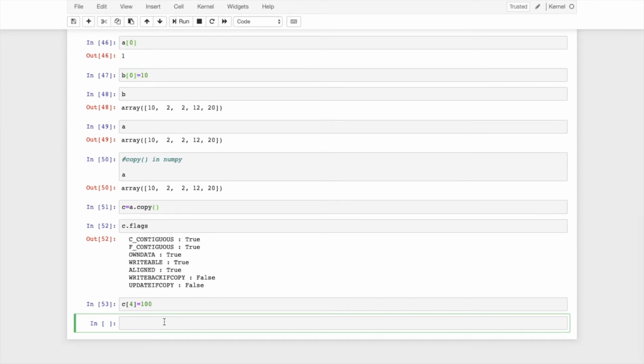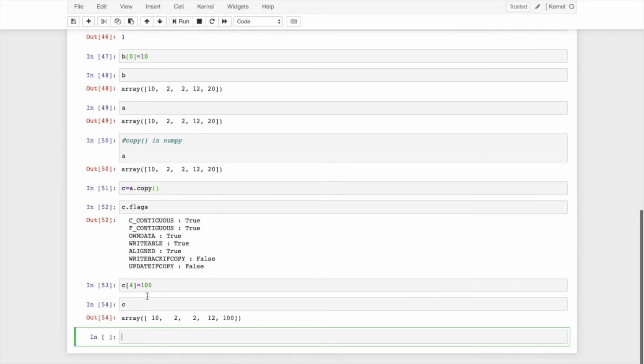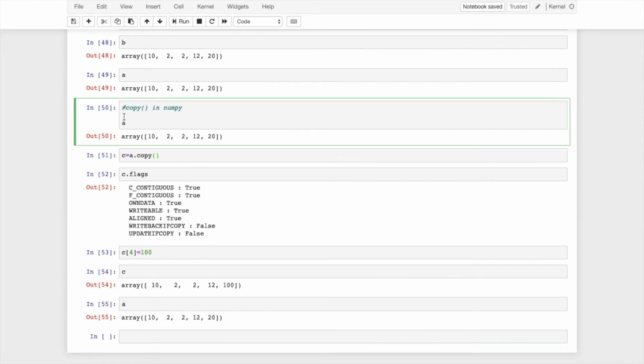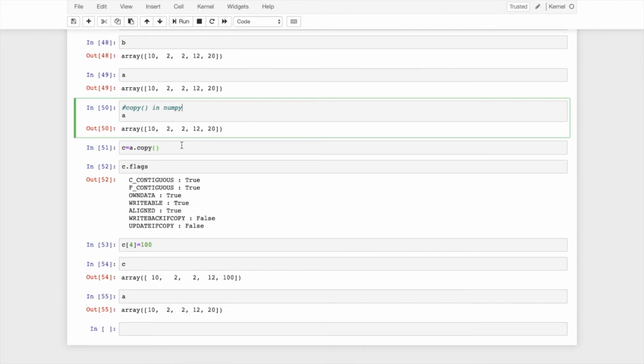Okay, now if I print c, I got this thing back, 10 2 2 2 1200, and a will be unchanged. See, a is unchanged. So this is actually the copy. Whenever you have the requirement of doing some changes on the original data, but at the same time you don't want to change the actual array object, you want to keep it as it is, then it is recommended to use this copy method.